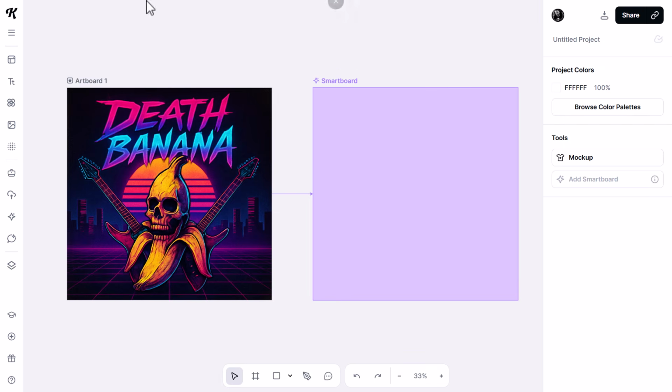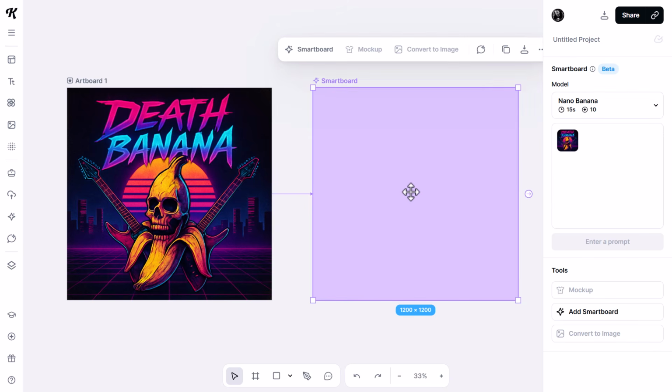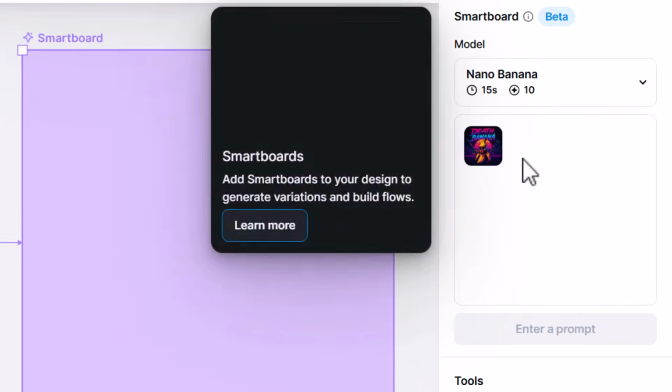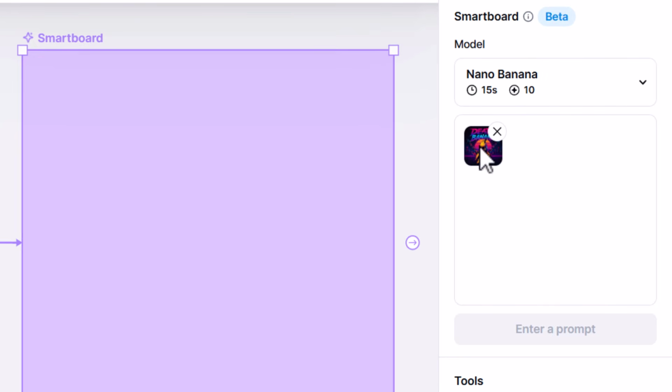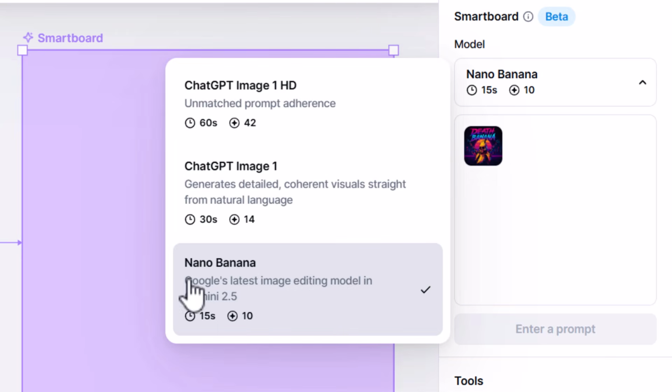If I zoom out, you'll notice we have our album cover here and then this blank smartboard. If I click on that, we have our ability to change our flows. You can see the image here referencing that smartboard. And under model, we choose Nano Banana or ChatGPT. And notice how it has the least amount of points at 10 points, but it's also much faster than the other two. So I'm just going to come over here.